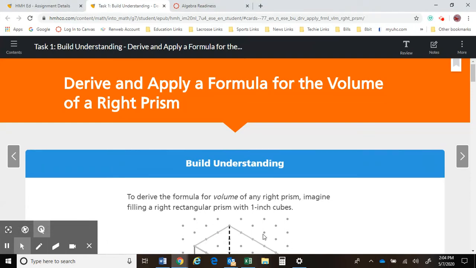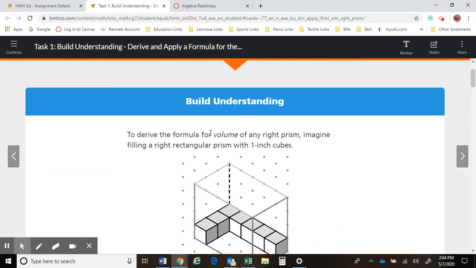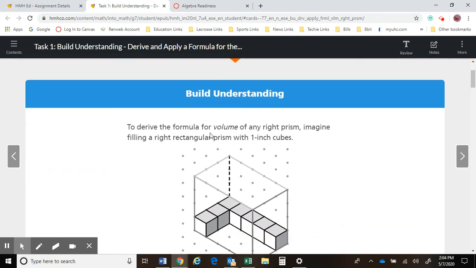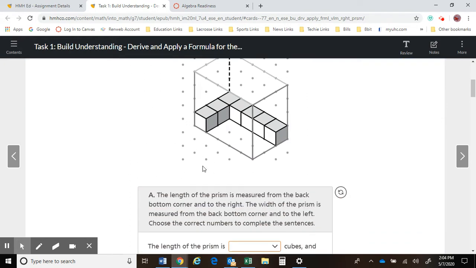Okay, this video is going to help you with Module 11, Lesson 3, on deriving and applying a formula for the volume of a right prism. All right, so to derive the formula for volume of any right prism, imagine filling a right rectangular prism with 1-inch cubes. So you're taking a big cardboard box and you're putting 1-inch cubes in there, like so.